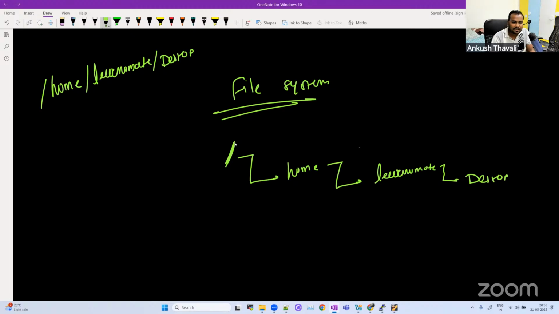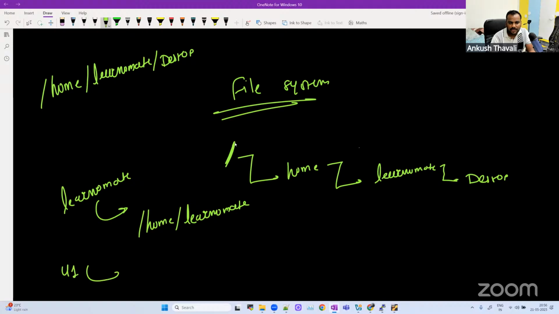Since I am currently logged in as the lernomate user, lernomate user has access to the home directory, /home/lernomate. He has access to his own home directory. Let's say in future I create a user with the name u1. Every user will have their own home directory, like /home/u1 and /home/lernomate. You got my point, everyone?